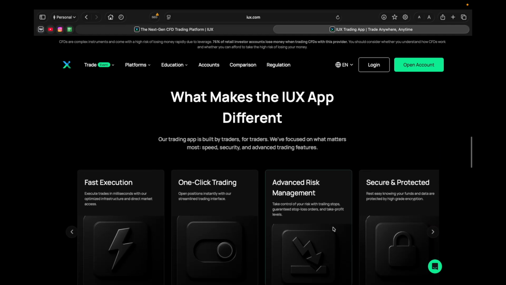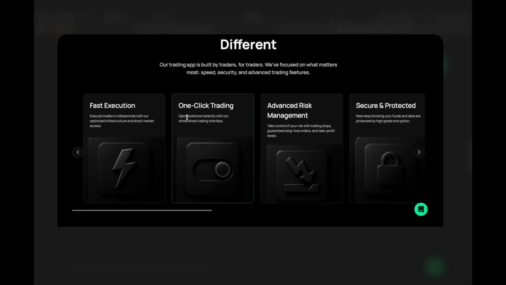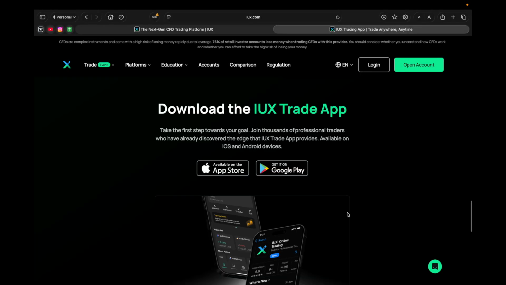time. So what makes the IUX app different? We have fast executions, one-click trading, advanced risk management, and secure and protected. So here you can download the IUX trading app. It's available on the App Store and on Google Play.